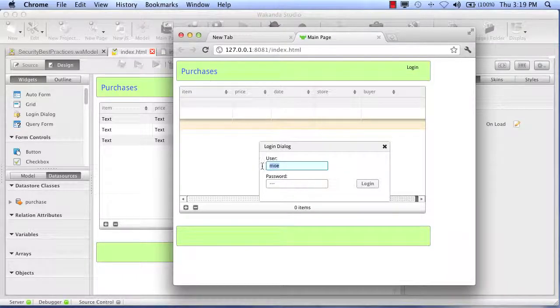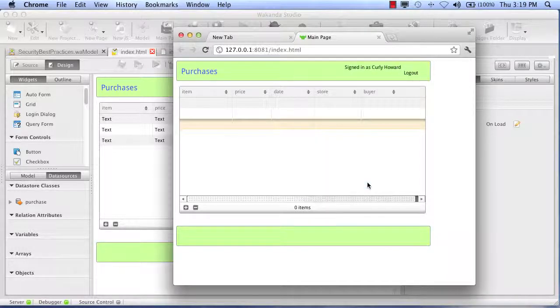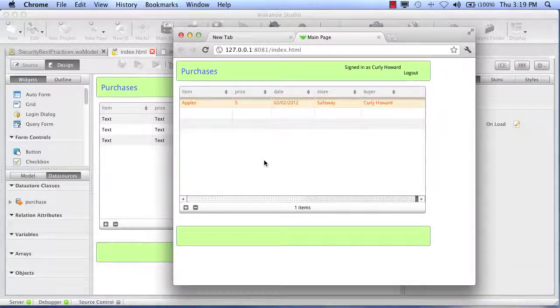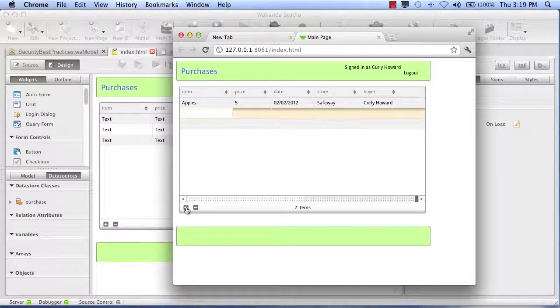So now along comes our second user. Curly's logging in, and he cannot see Mo's records. That's good. So he's going to create an entity. He went to Safeway, bought some apples and some bananas. And we will save that, and he logs out.